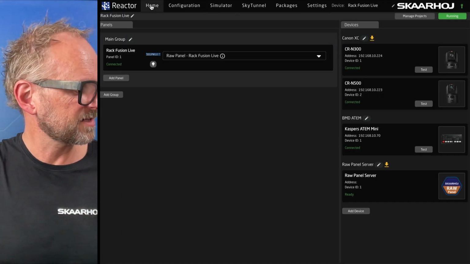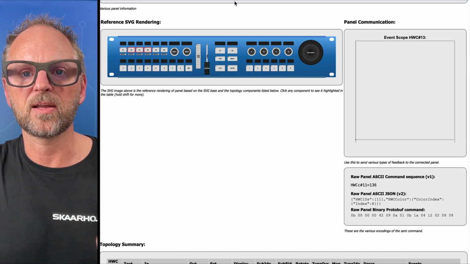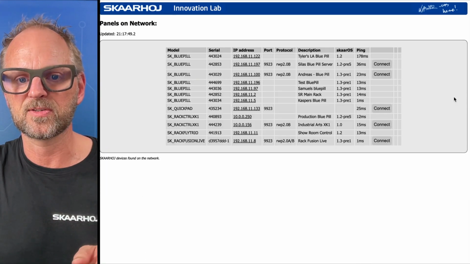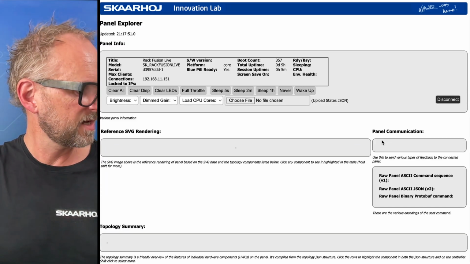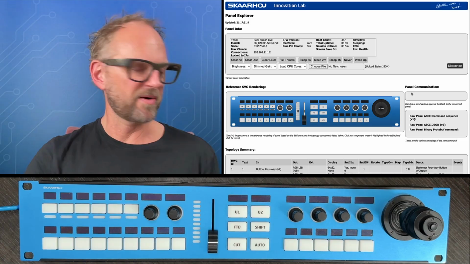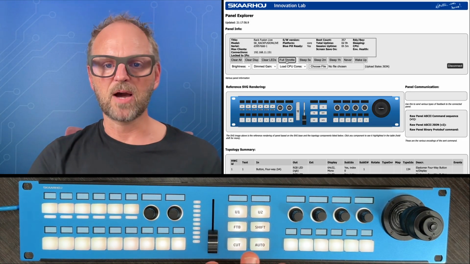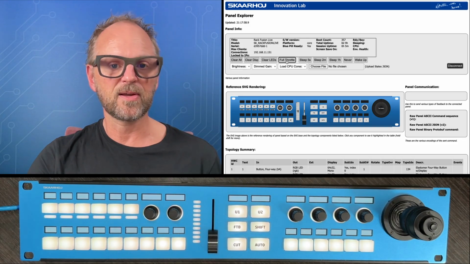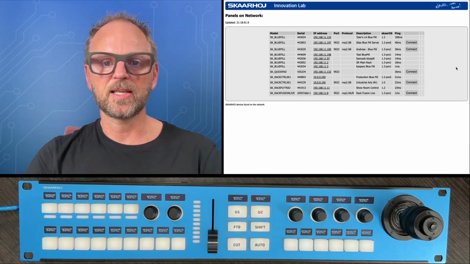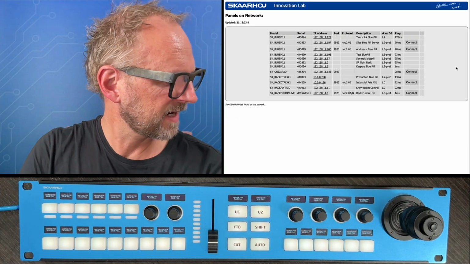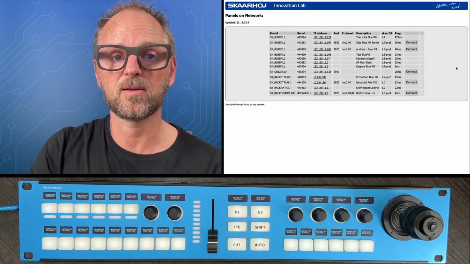Because right now the whole panel is raw panel enabled. It's not clear right now, but if I go back to my simulator here, let's just quickly disconnect and then reconnect. You'll see now the whole panel is apparently managed by this application. If I turn on full throttle, you'll see it's pushing out a lot of content to everything on the panel here.